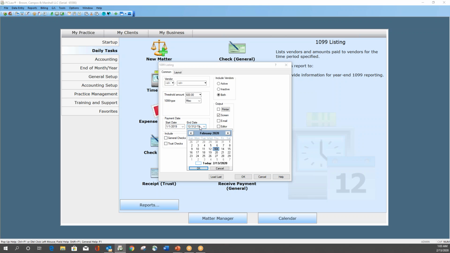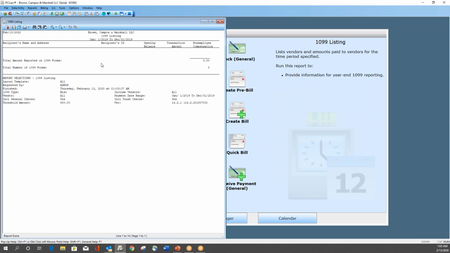And I always recommend, what did I do wrong? I typed the date in wrong. I always recommend that you do check these. So the 1099 listing is going to show you any vendor that you paid in this year.